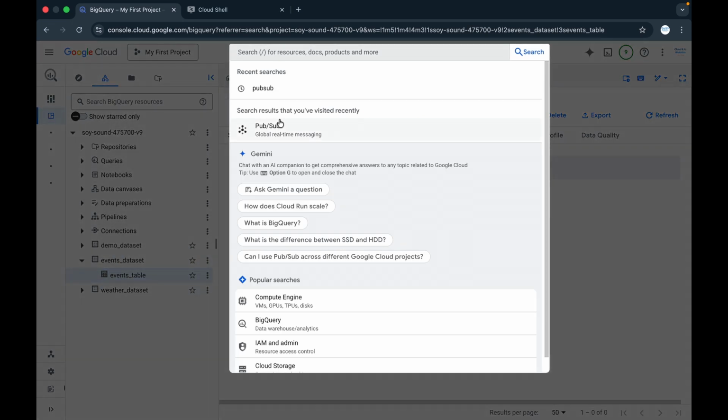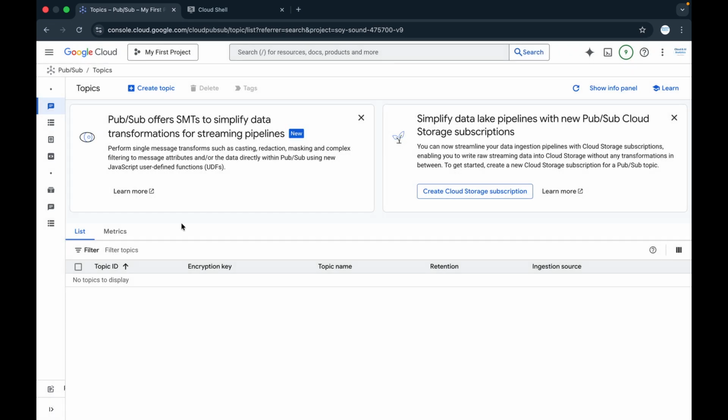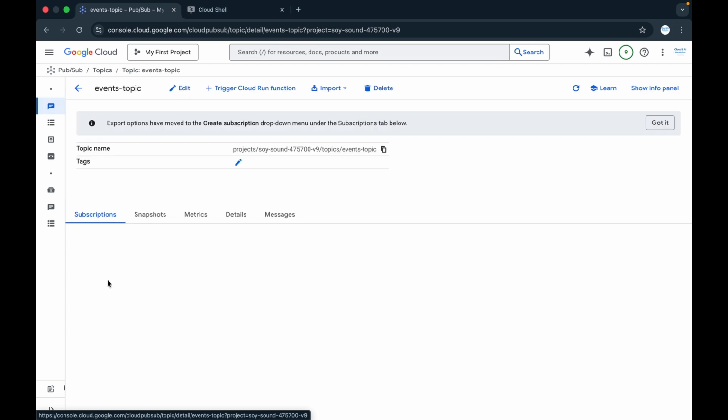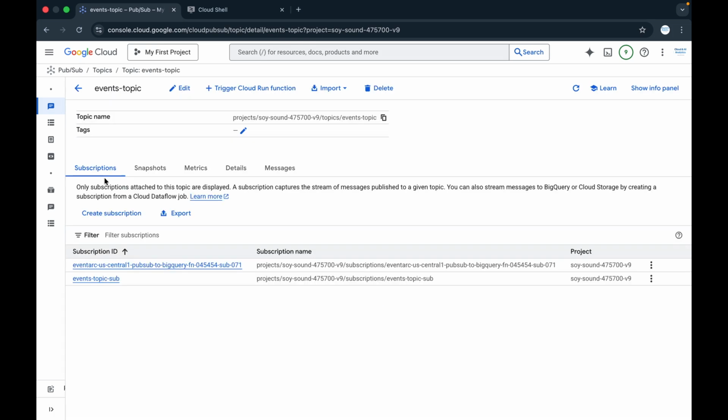Now we will get into Cloud PubSub. So here you can see it should have two resources. I'll just refresh it. Here you can see events topic and events topic DLQ, and events topic should have one subscription. We can confirm that. I'll just click on it and here you can see subscriptions. So this is the subscription events topic sub which we are creating as part of our Terraform code.